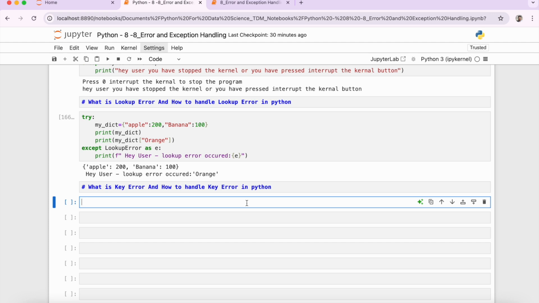For example, if you have a dictionary representing fruit prices and you try to access the price of a fruit that is not present in the dictionary, then Python will raise a KeyError. This commonly happens when you assume a key exists in a dictionary, but actually it does not.